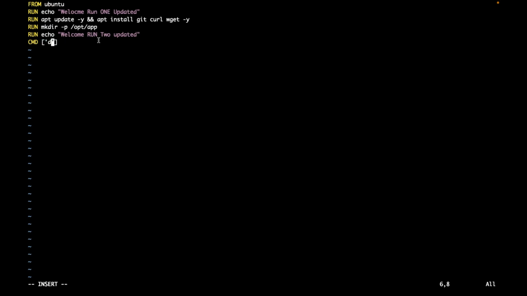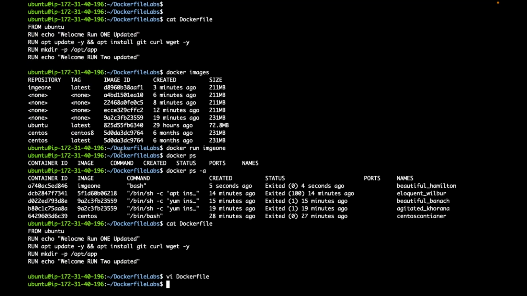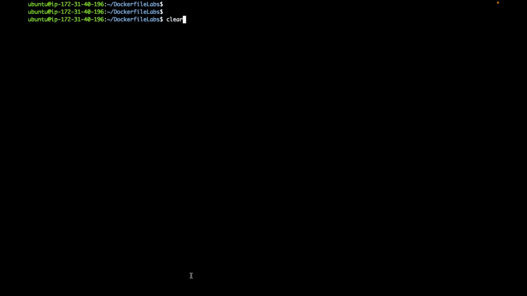Is this command going to be executed when I start the container? Again, instead of a bash command, will this command be executed? Yes. But will the changes in the Dockerfile automatically reflect in the existing images? No, right? So do I need to build the image again? Yes. So let me build.